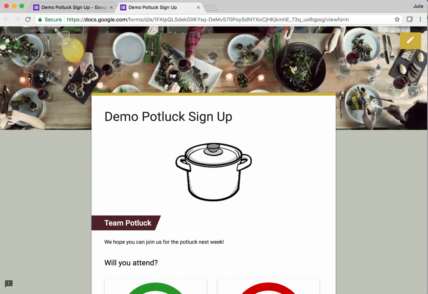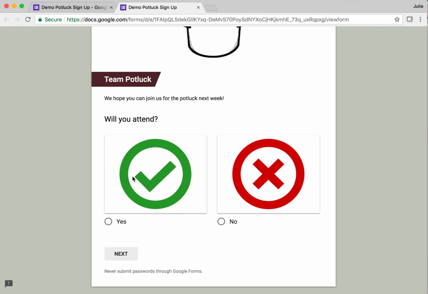When I click on preview, you can see my banner, my little pot image at the top, and my questions now have these images within the answers. 3 great ways to add imagery to customize your Google form.